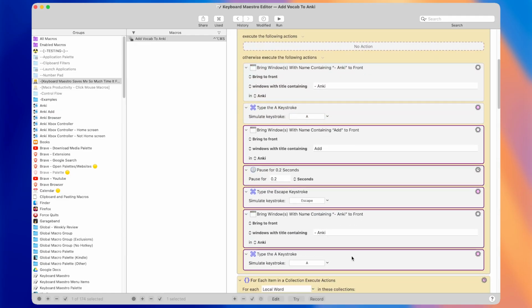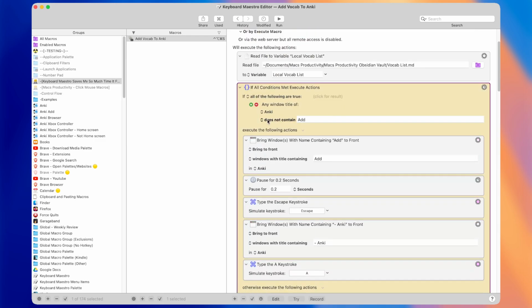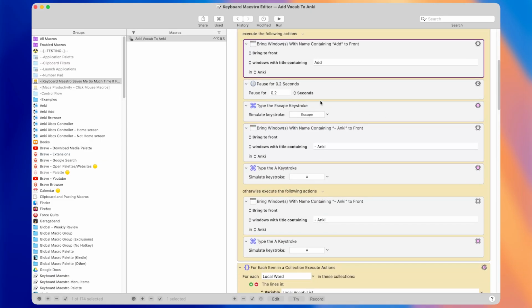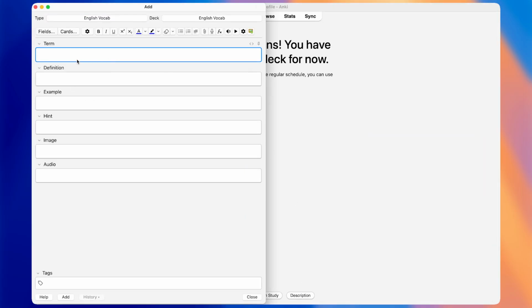So I'm going to swap the order of these actions and change the condition to say if there is a window that contains add as opposed to does not contain add, then we'll open up the add window, close it out, and then reopen it. So let's try that, run it. And this time it looks like it worked. It closed it out and it selected the first term because that's what is selected by default when you press A.